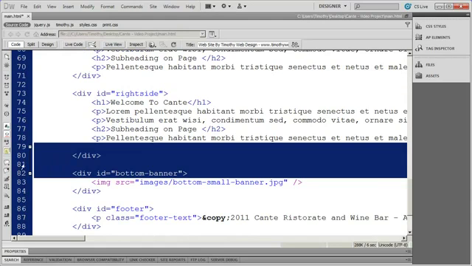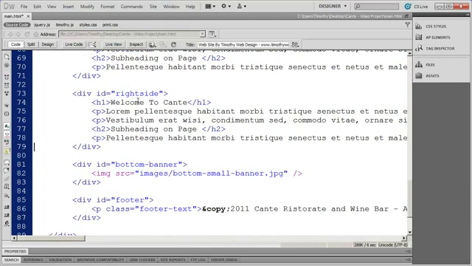I need to make a few adjustments here. The title here should not be H1, it should be H3. We need a lower level heading, and the same thing for this H2. We're going to make that H3, and I'm going to type sidebar heading in here. Do the same thing down here.